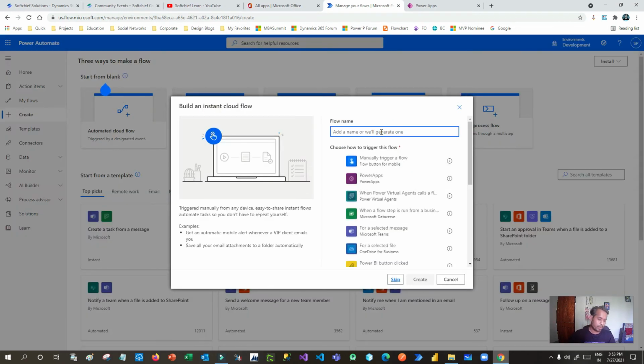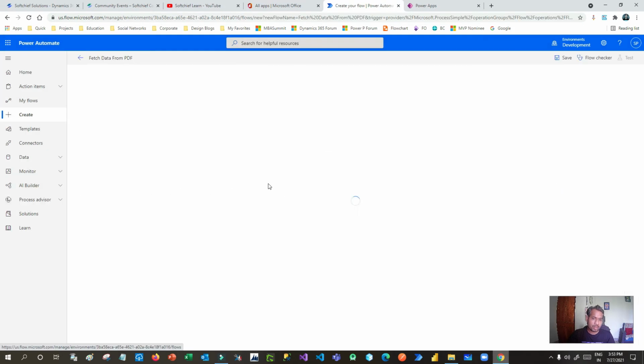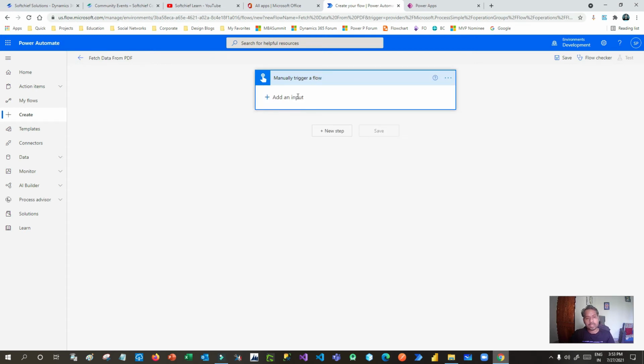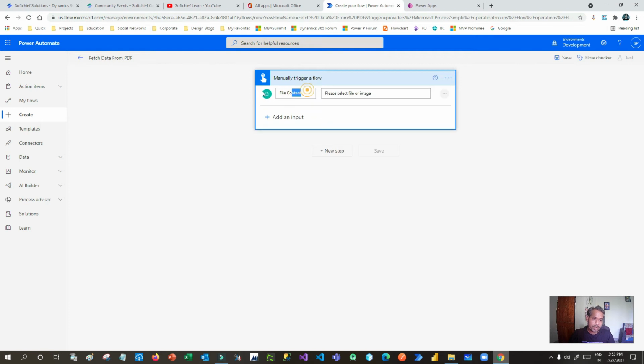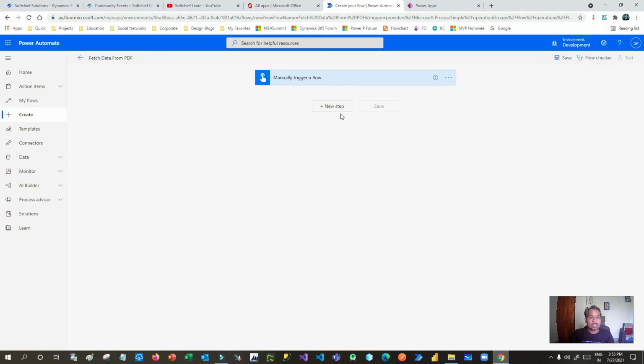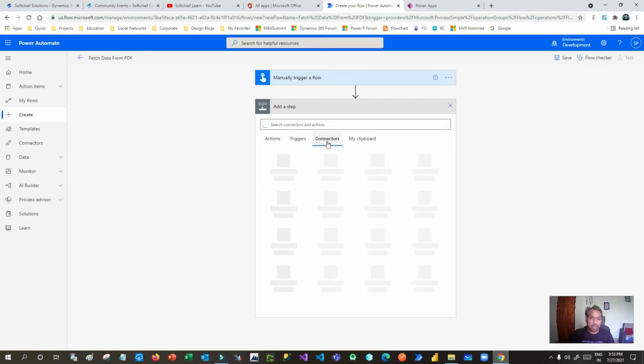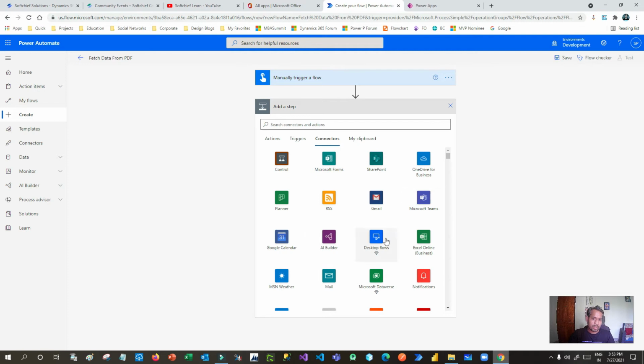I will give a name, let's say fetch data from PDF. I will use manual trigger flow. Click on create. As soon as you click create, we have to pass an input parameter, because the AI builder expects a PDF file to process, right? So I have to add an input parameter of type file, and let me give the parameter name as target file. And once it is done, I will add a step, and this time I will use a connector called AI builder. So choose the connectors and choose AI builder. If it is not found here, you can just search for AI builder.